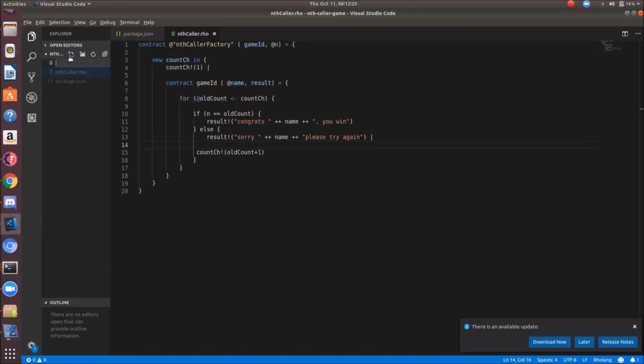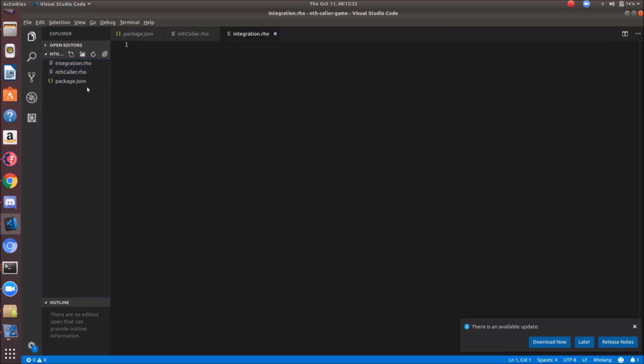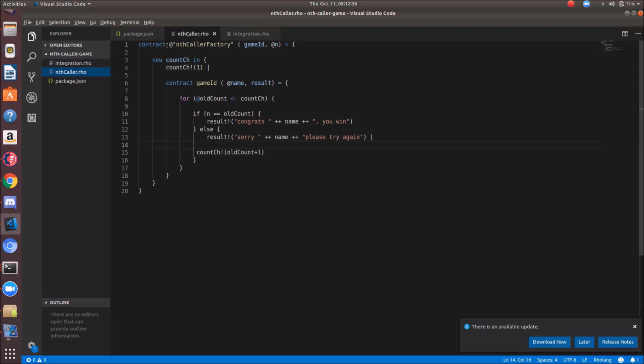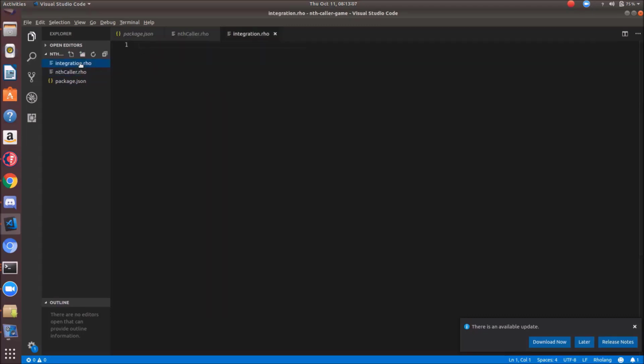So what we're going to do now is to create an integration test. Say integration dot rho. That should help us to test for the contracts we've written. So we're going to create a send for game ID and number on the nth color factory. To create new channels, that is the name of the game, an acknowledgement channel, and a standard out acknowledge, which should print to.